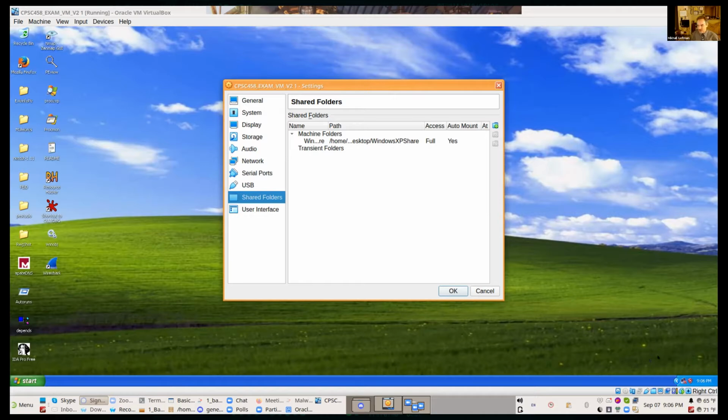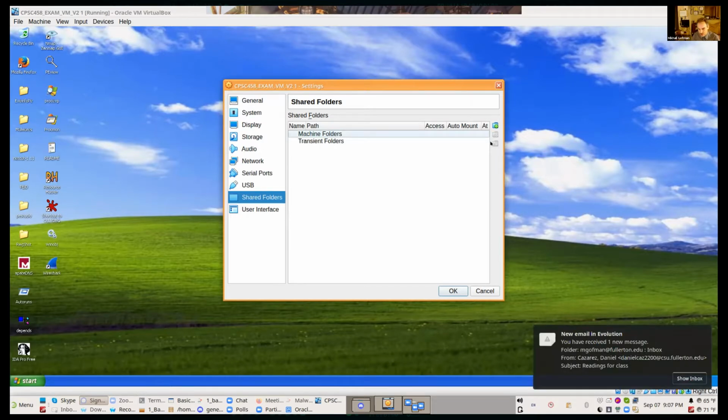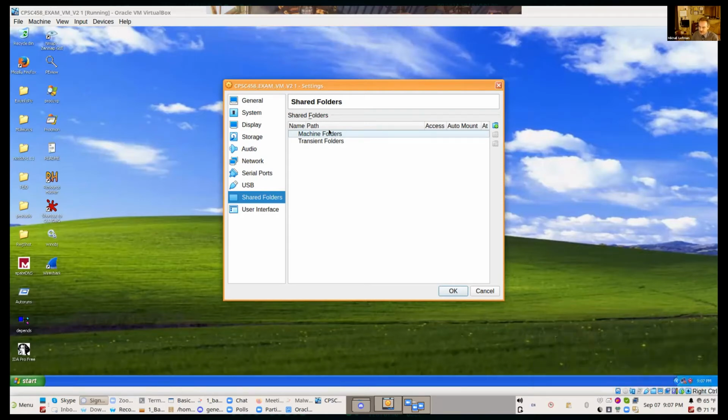Once you get a dialog that looks like this, look under machine folders, and if you see anything under that, you're going to delete it. Just click on it and click the little delete button right here. There should be nothing underneath your folder. The whole thing should just be empty. Did everybody get that so far?